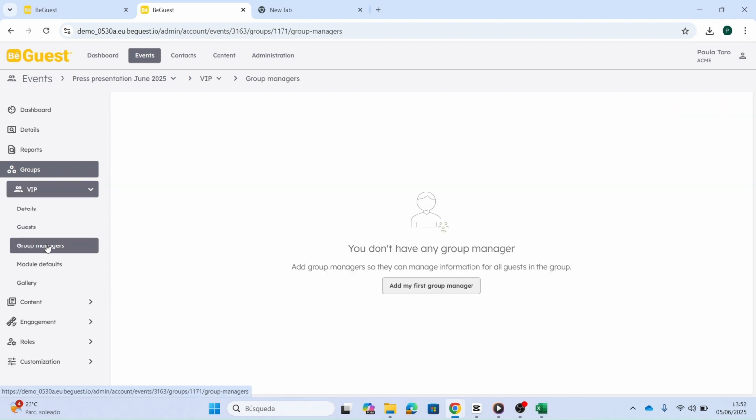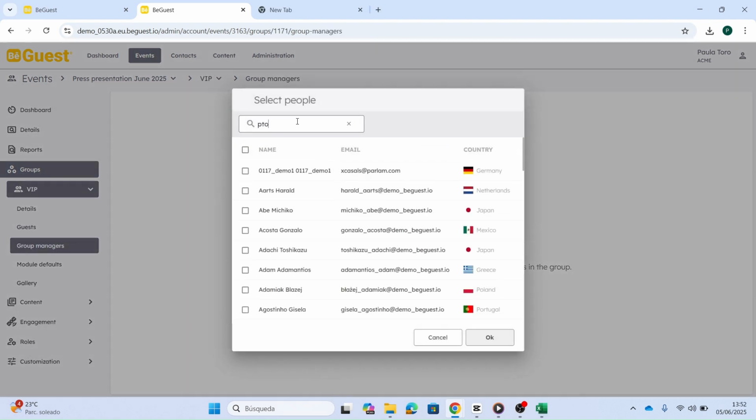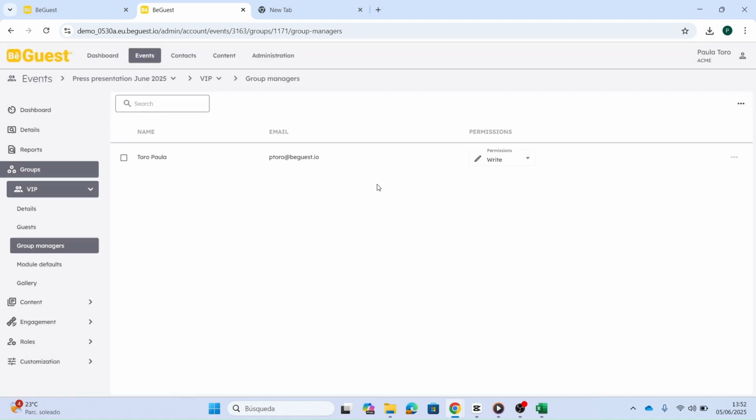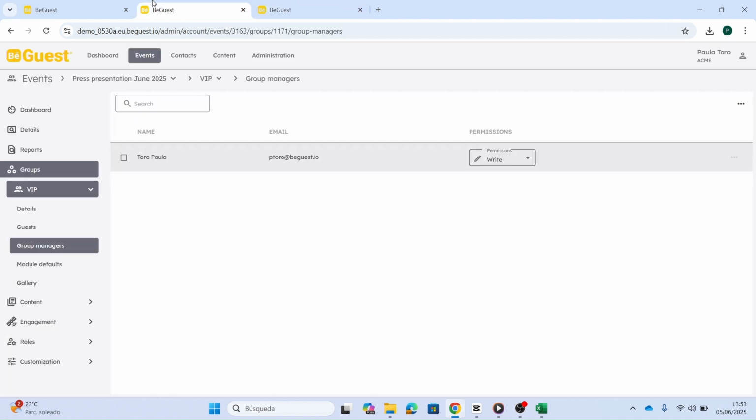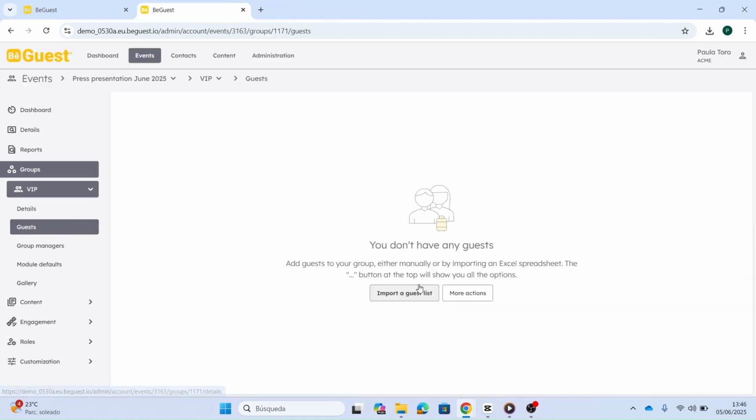The first way is that you can assign a group manager who will do it manually. He can enter guests' details or import them via Excel from the guest portal. Or the second way is that you can do it the same directly from the admin portal.